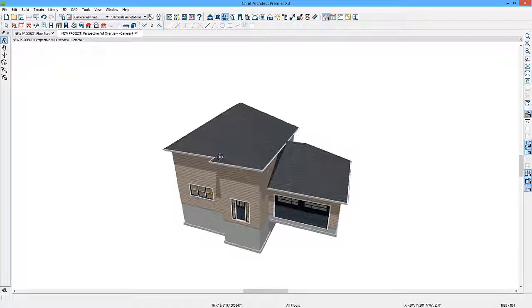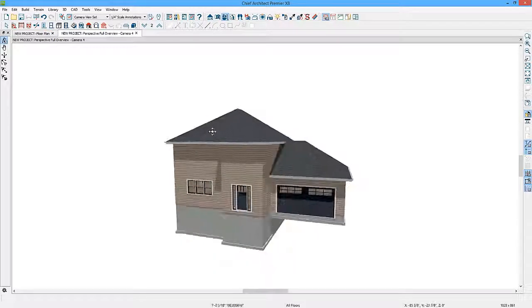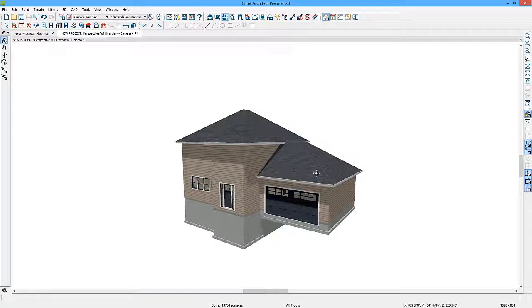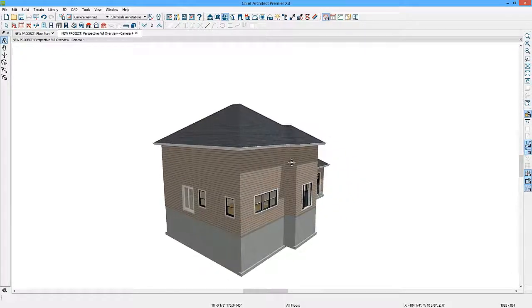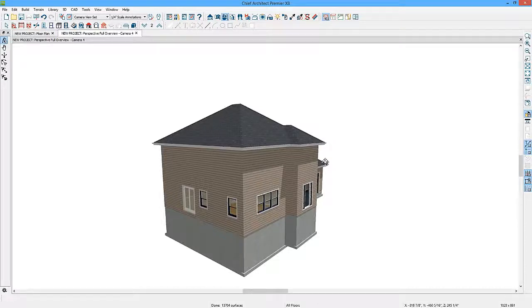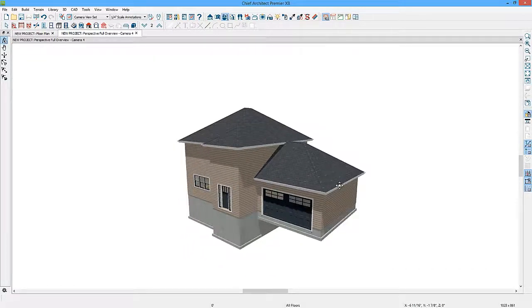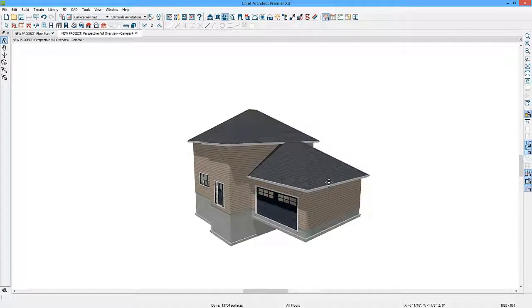So this is how the roof would build with all of the defaults. Over the garage there is no second floor, so the roof planes are bearing on the first floor walls. Over the rest of the building, the roof planes are bearing on the second floor walls. But I want to make several changes to the roof planes. For instance, I want to make this a gable end and this a gable end.